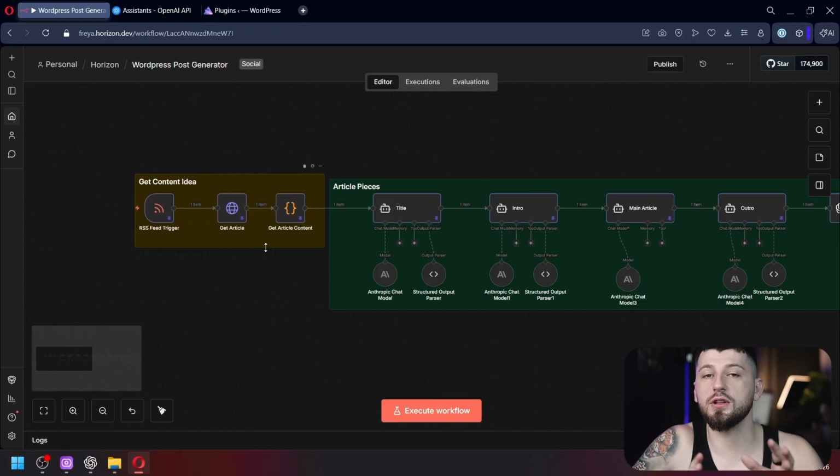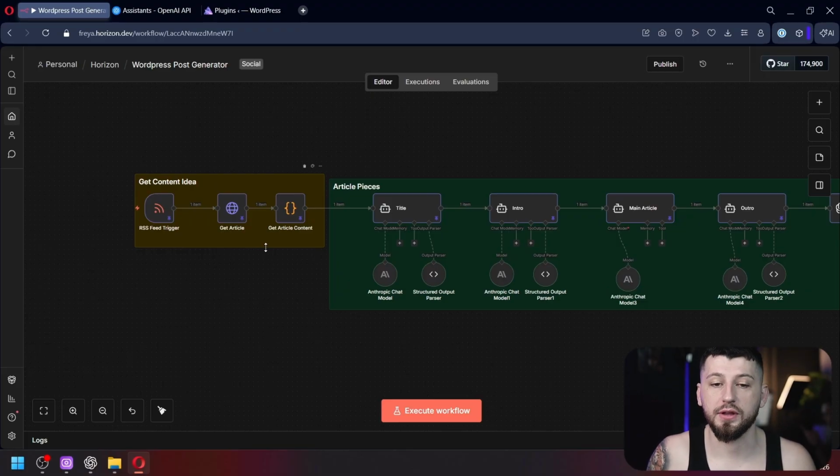Now, in order for this workflow to work, we have to connect a couple of things first. We have to connect Claude, we have to connect ChatGPT, and we have to connect WordPress itself. Okay, so I'm going to run through all those real quickly. If you don't want to see that, feel free to skip.